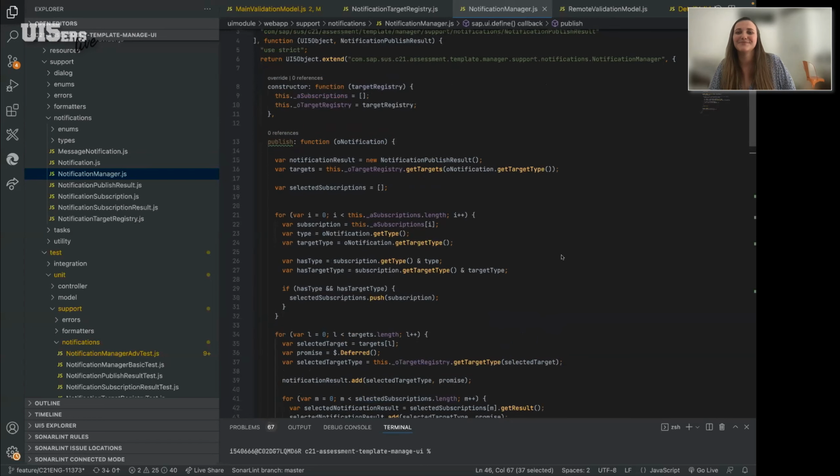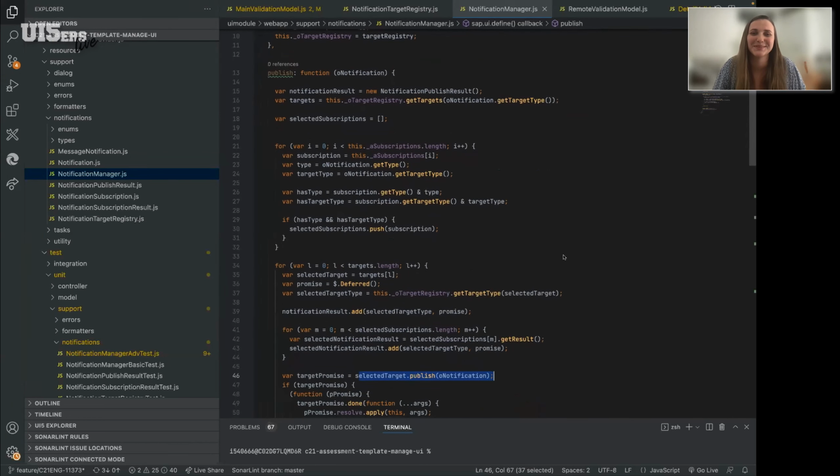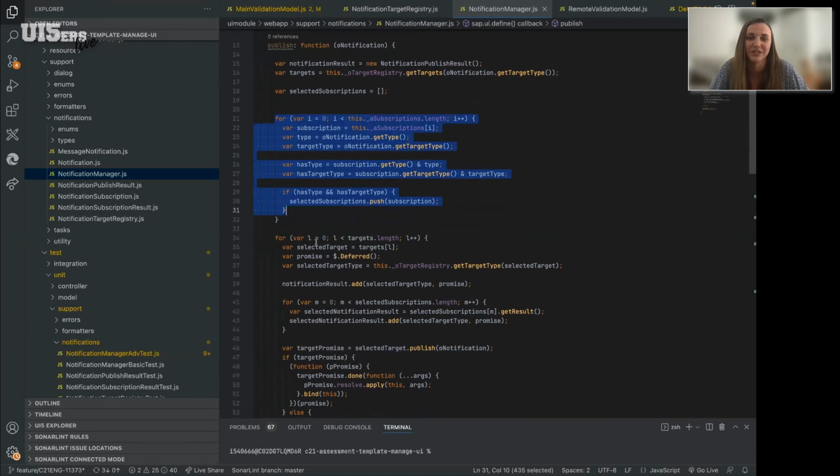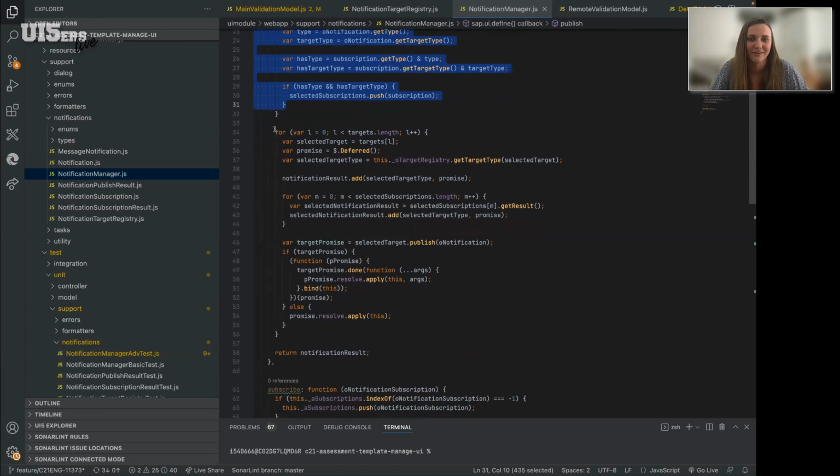Probably we need to clean it up because it's not super clean code here, but I'll try to explain. So we create the publication results that would be received afterwards. We define the targets where we want to send our notification. Here's a block of code where we define the subscriptions that should be executed as a result of this publication. We prepare our promises for the notification result, and for the selected target we call the method publish.